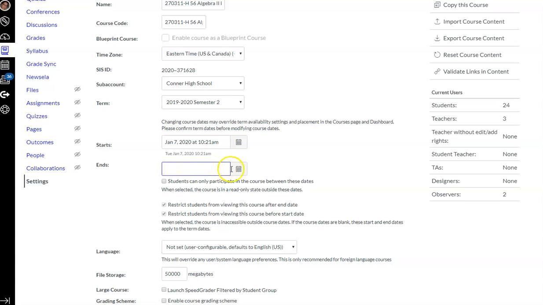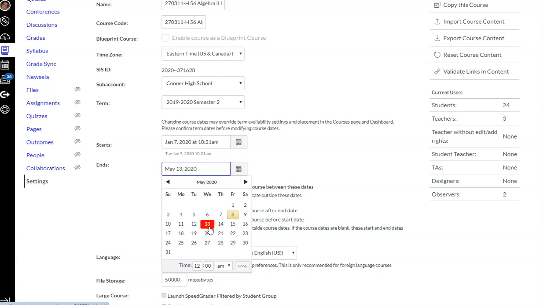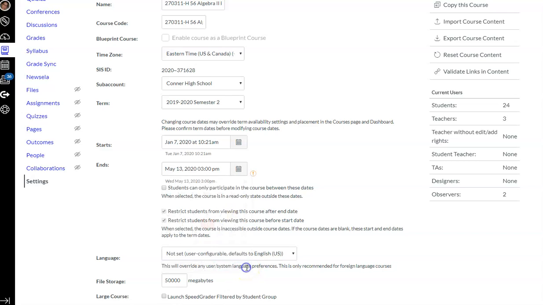So I would just type in here, I want my course to be finished on the 12th, so I'm closing my students. I'm done the 13th at 3 o'clock, or whenever I am posting my last grades, I don't want them to have access to that any longer. So then I would put that and I would hit done. Now I'm going to put it for 3 p.m. and I may change that if I want to pull that course out so that they no longer have access to it. So students can only participate in this course between the dates.